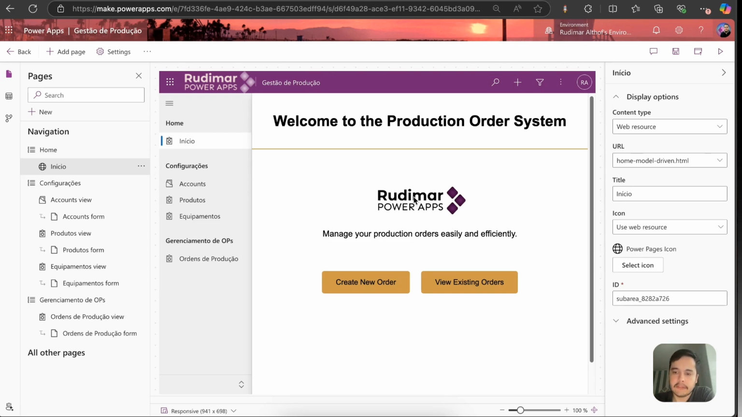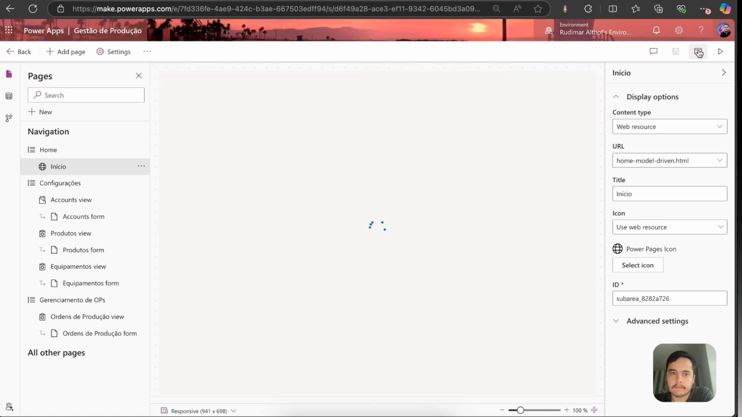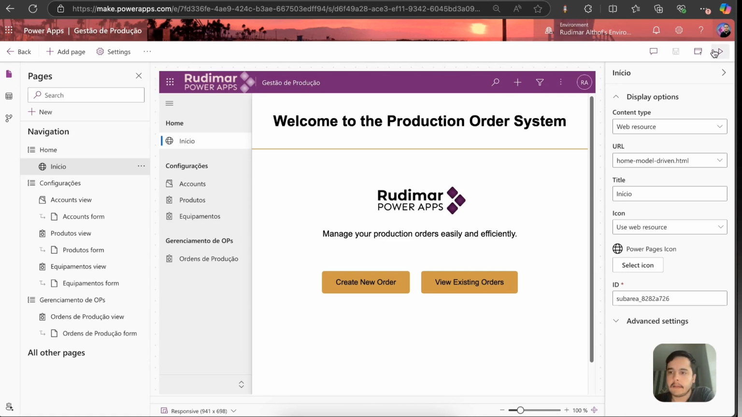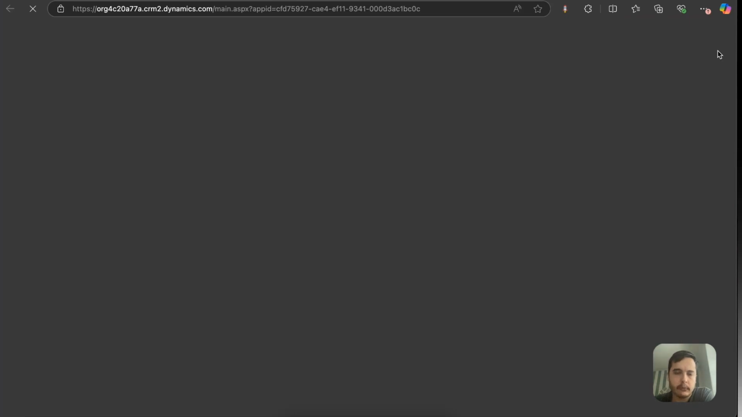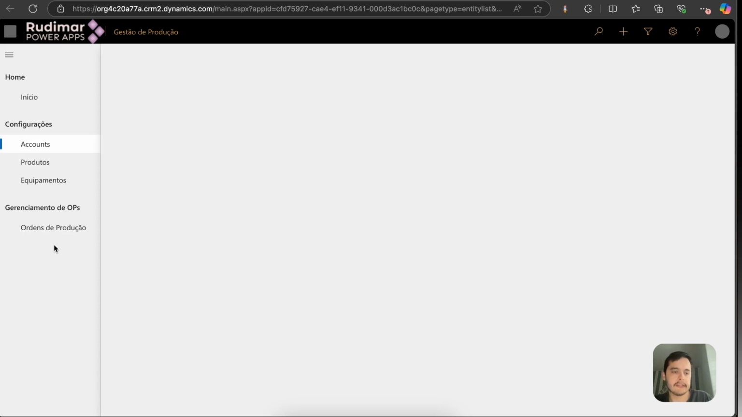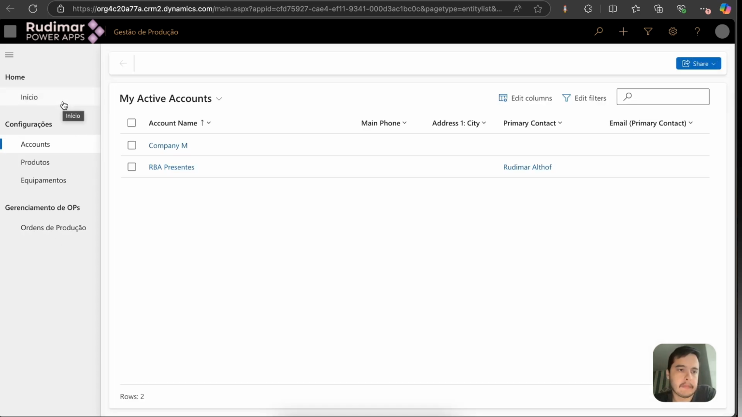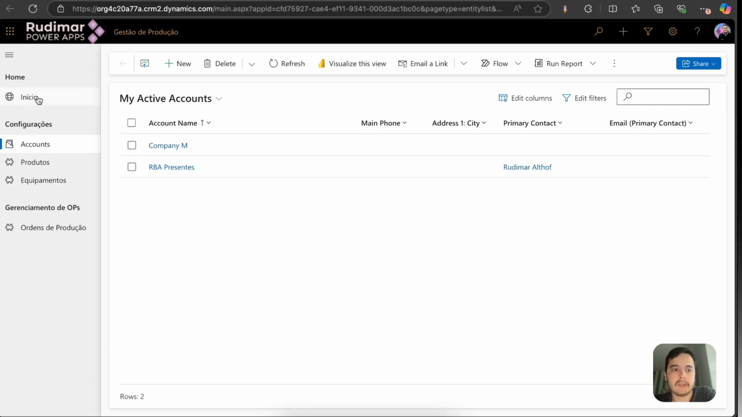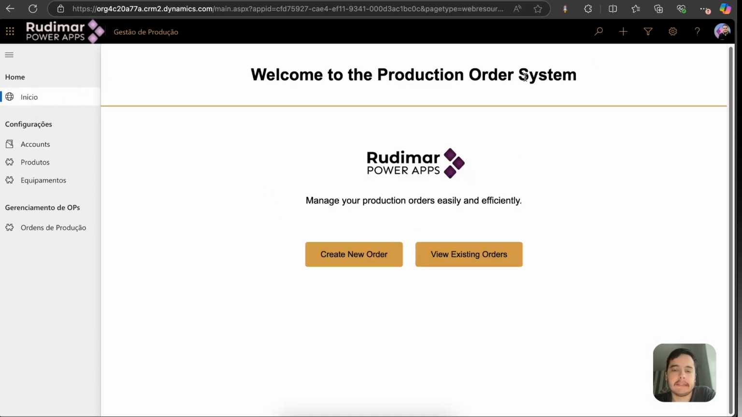Now that I already configured everything I want, I'm going to save and publish. Now I'm going to hit play to see the app working. Let's see how it works. It may not appear in the beginning. I'll give a couple of refreshes to see if it clears the cache and shows the new results. Here it is. We have this page called Início, that means beginning or home. And if I click, I can see this page here in the home screen of my model-driven app.